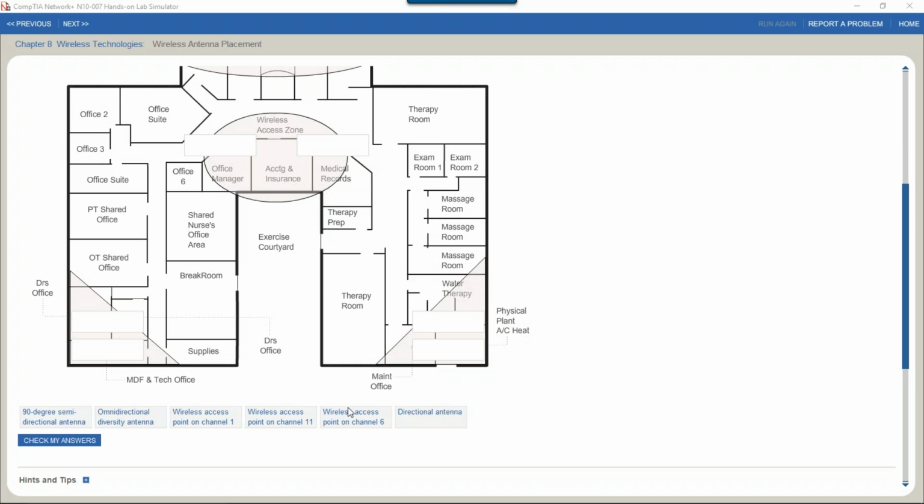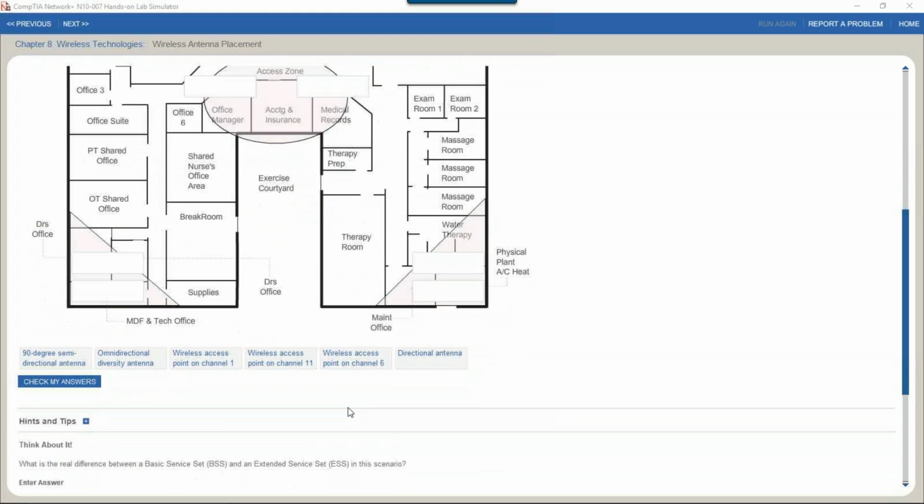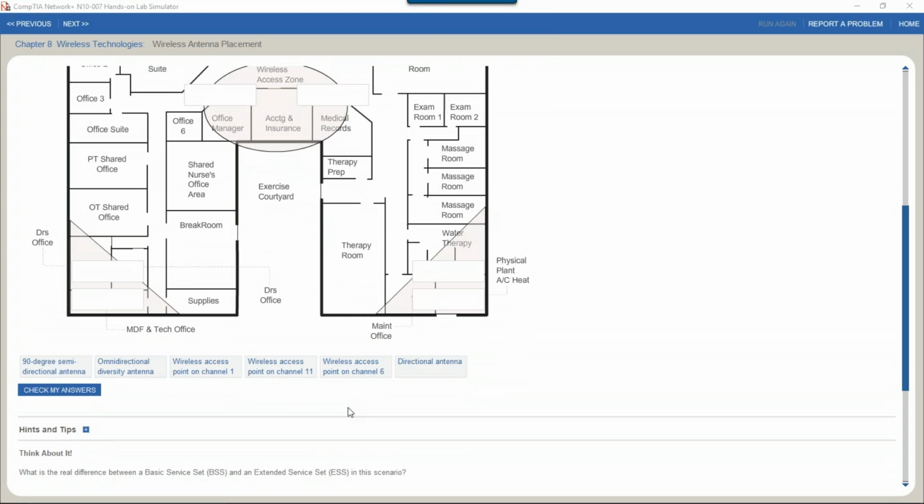I think I just had to place them. And I think there was another activity where I had to configure them. But anyway, this is a good one to look at.